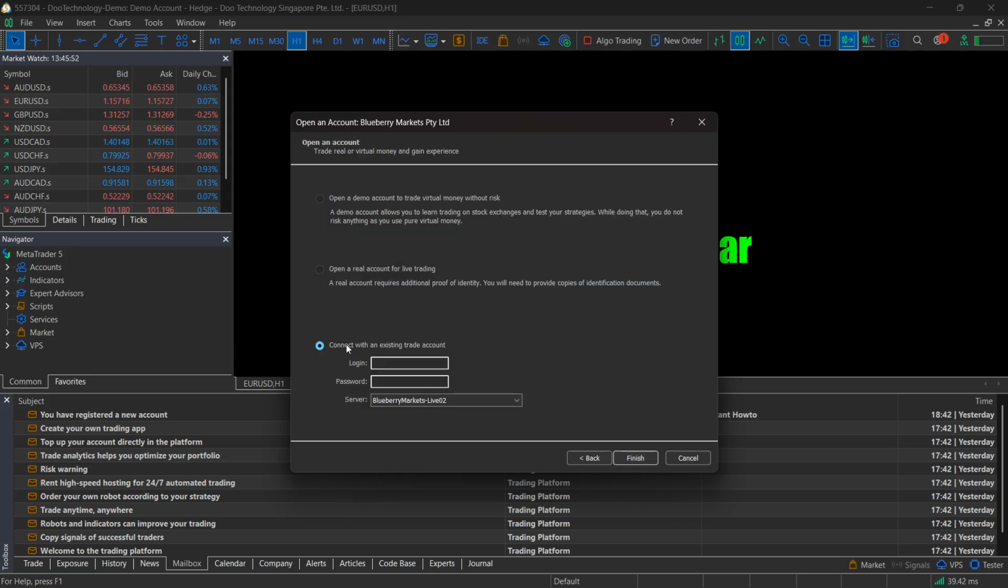And over here, you want to click on Connect with an existing trade account. And here is where you have to put in your login, which is, as I said, a number, and then the password as well. So you'll receive this once you actually create your Blueberry Funded account. And then down here, this is the most important part. You must select the correct server, okay?